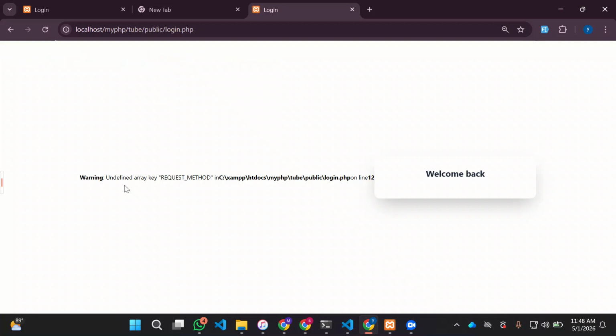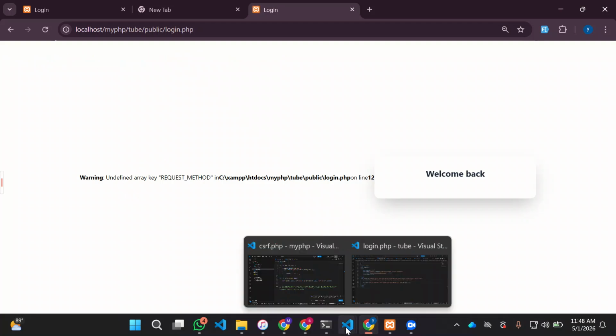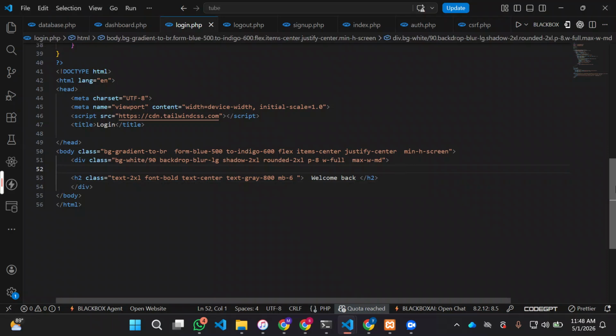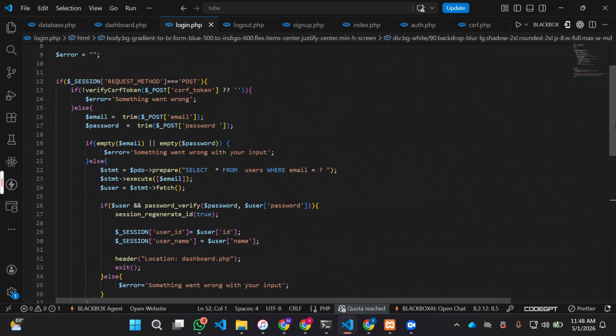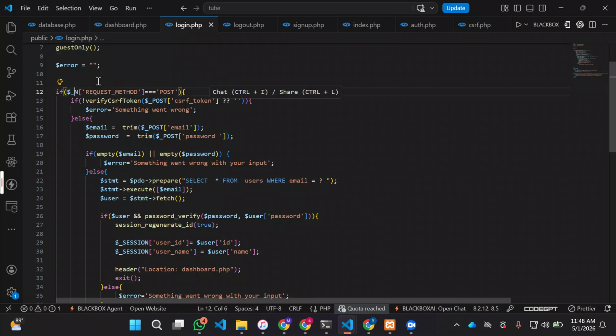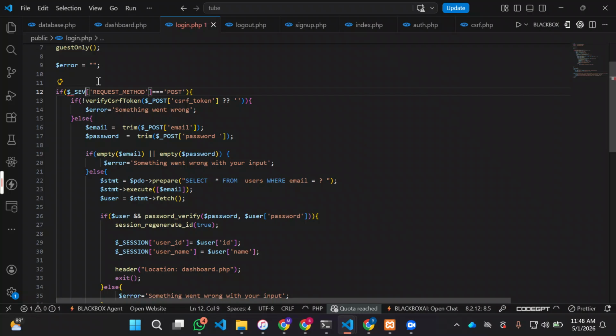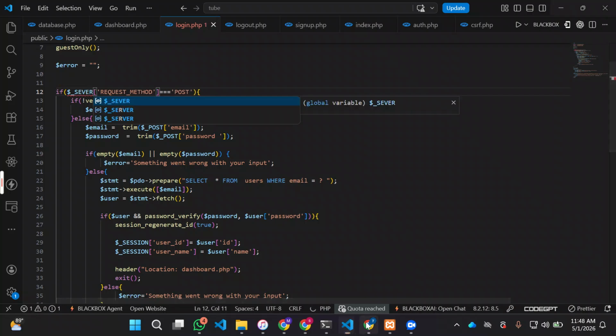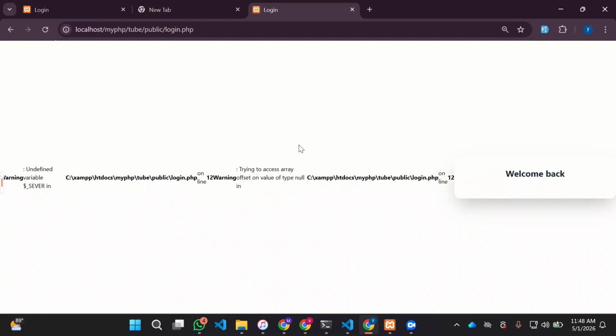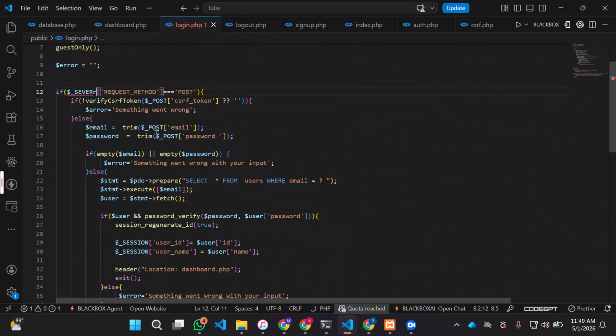So let's see what we have now. Here, if I make a refresh here. Alright, undefined key. Okay, so we have a small error. So let's go and check it out. I think our error here is okay. It's supposed to be server, right? Exactly. It's supposed to be server. Yeah, it's supposed to be server. Okay, good.